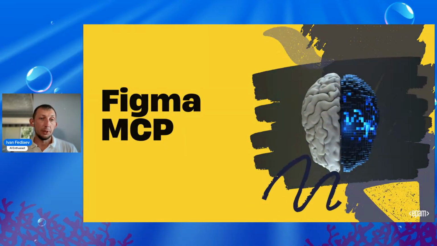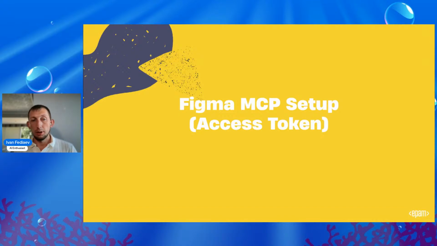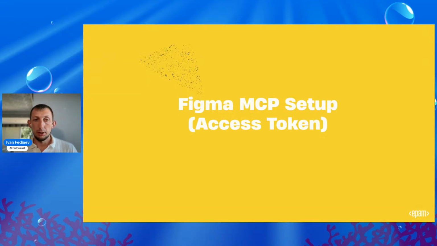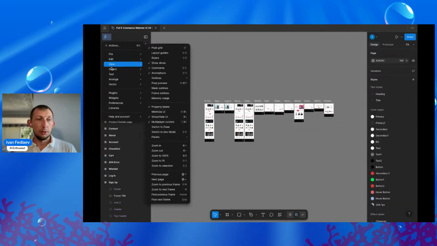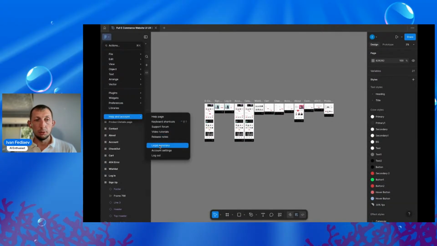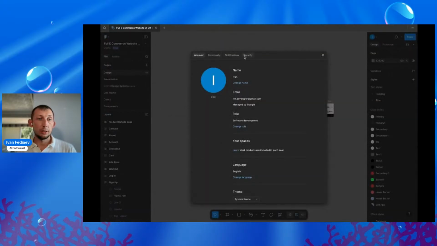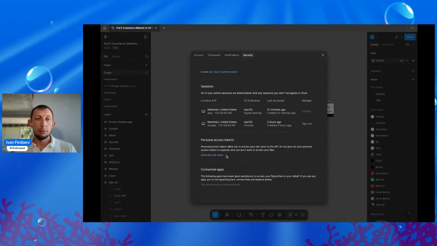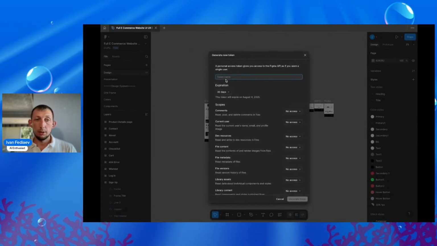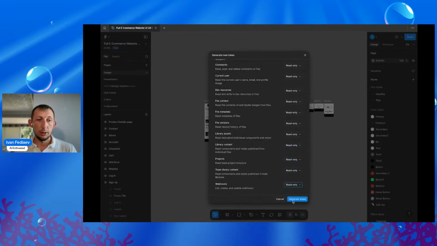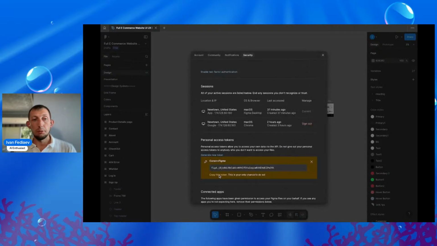Okay, let's start with Figma. First, let's talk about how to set it up. We need to set up an access token. For it, we go to Figma. I use the desktop version, but you can use the web version. We need to go to account settings, user settings, and see the security tab. In the security tab, we need to generate a token. Let's put in some name. For us, it will be Cursor plus MCP plus Figma, and then we need to set up flags. Here, all of them can be read-only. Generate and copy. Then we will use this token when we configure MCP for Cursor.